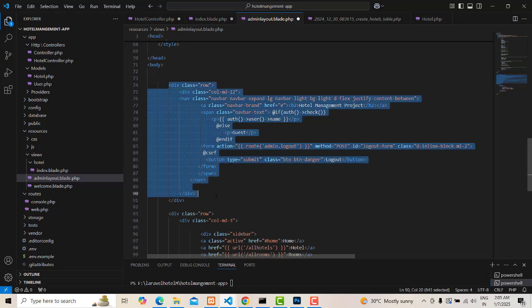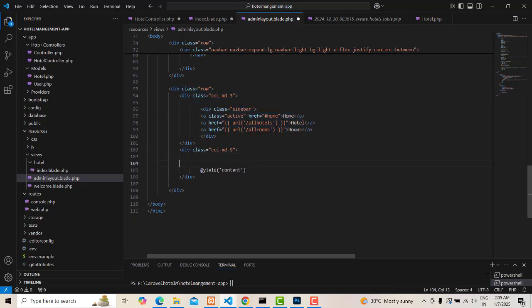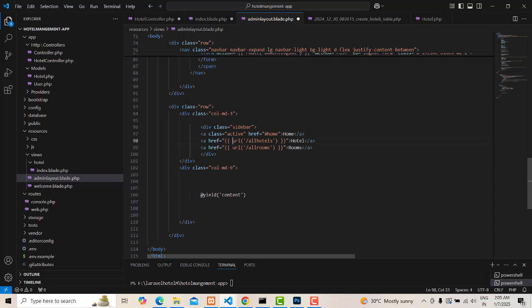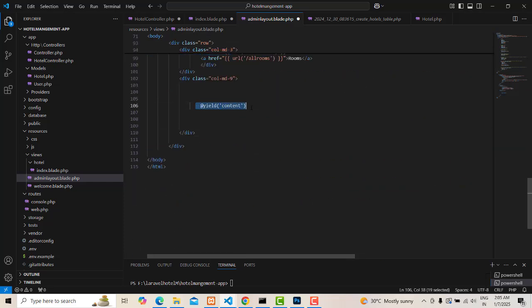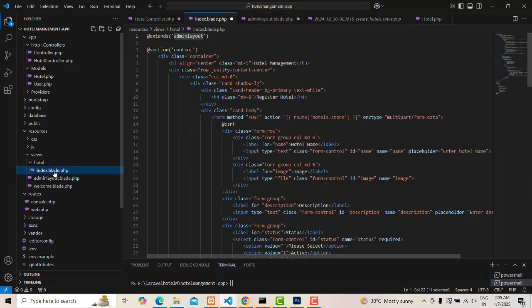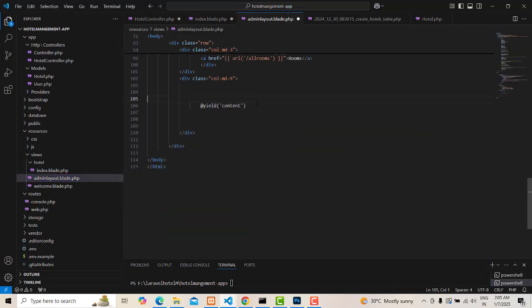So we have a simple navbar section, the link section, and this is our sidebar section. Here: home, hotel and rooms. In the sidebar section, this is the yield content. What does yield content mean? Whatever pages you select, these things stay the same, but only the page content is different. This yield content comes from the hotel page we attach. All of this content goes into the yield content in this page.